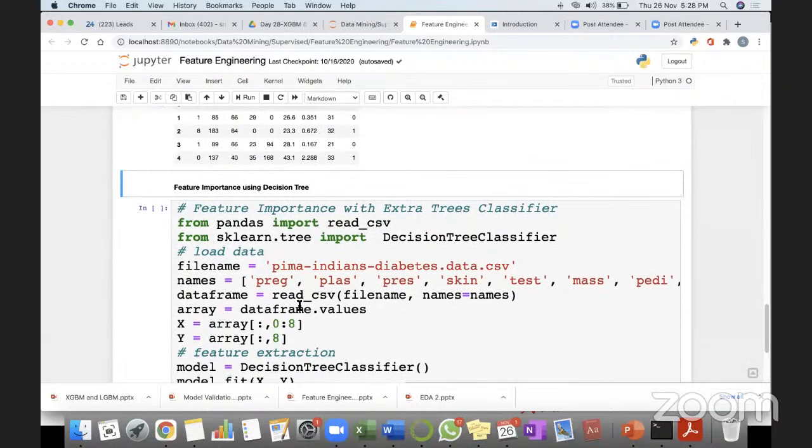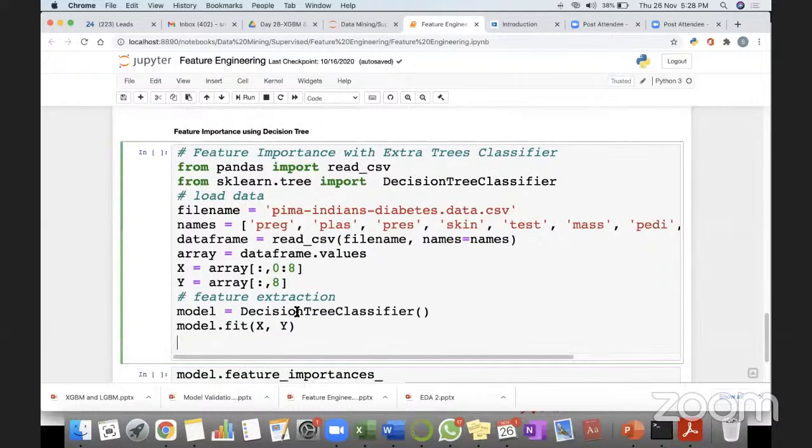Then feature importance using the decision tree, which we know already. Okay. So we can build the decision tree model here.